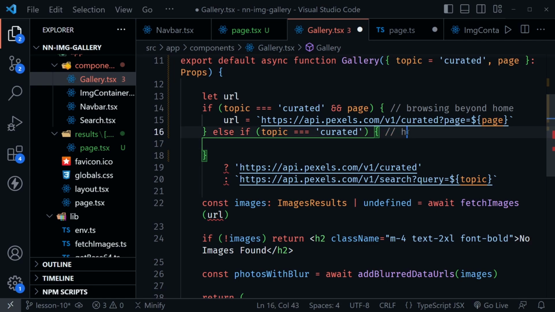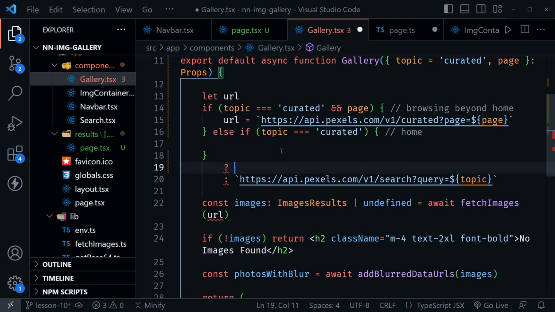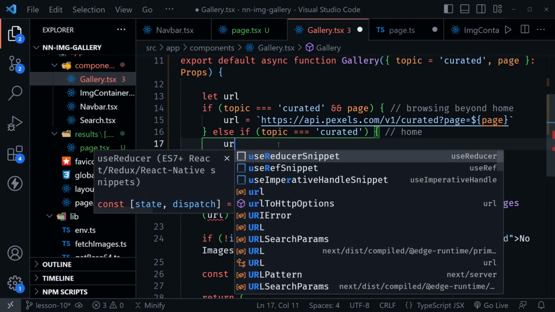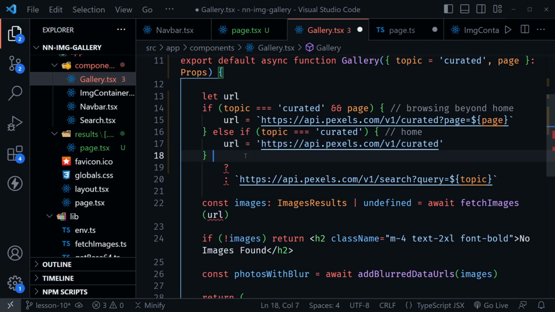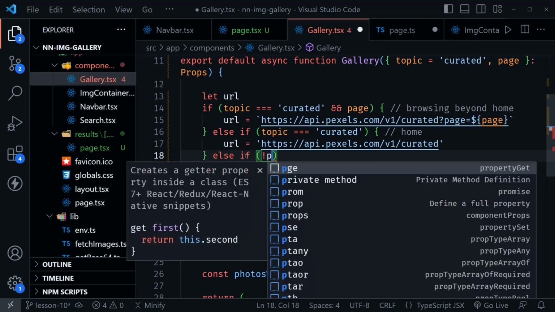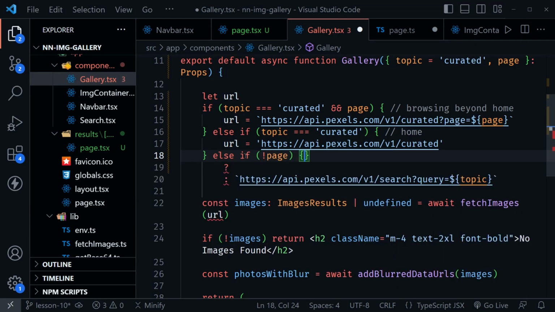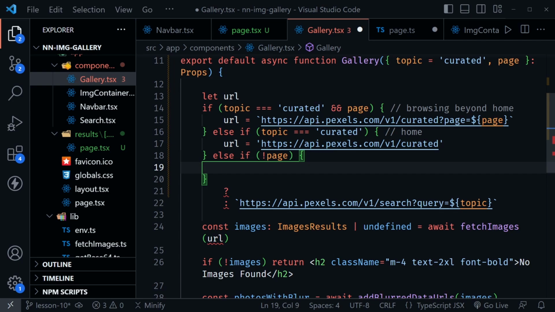This is what happens when we don't pass anything in, because we're then assigning curated by default up here. So we can just say this is the result we'd get if we were on the home page, and that's going to be this URL right here that we were assigning for the home page as well. So now we can just say URL equals and paste that one in. Now let's look at our next option. So else if, now this is going to be if we don't have a page. Now we've already checked the possibilities for curated.